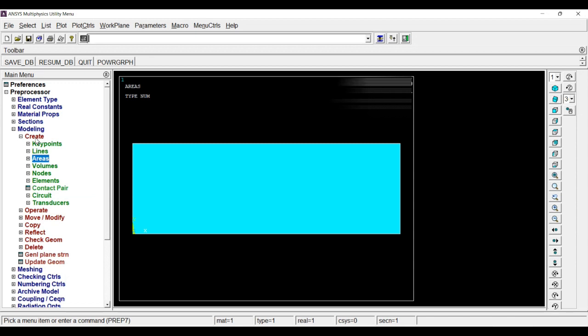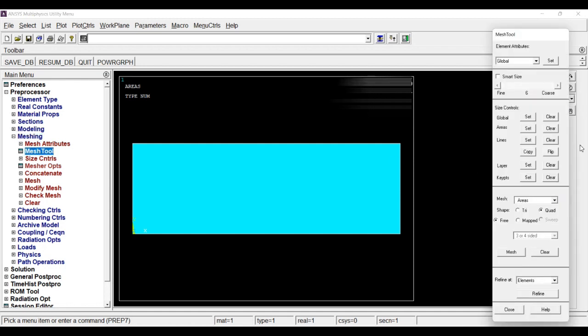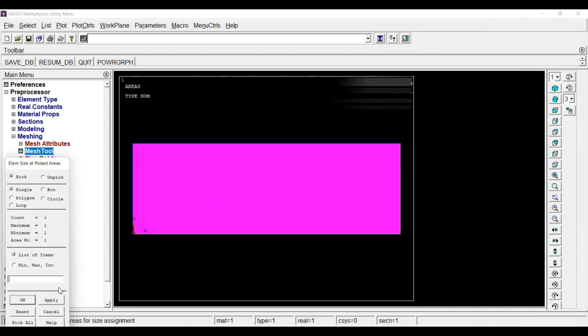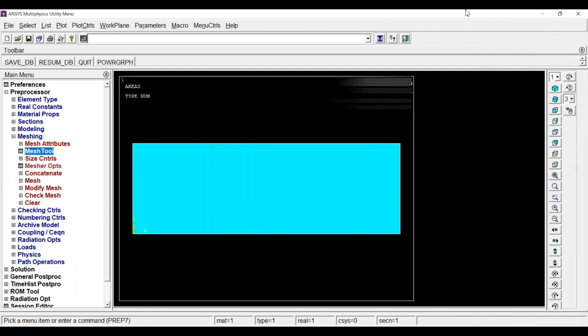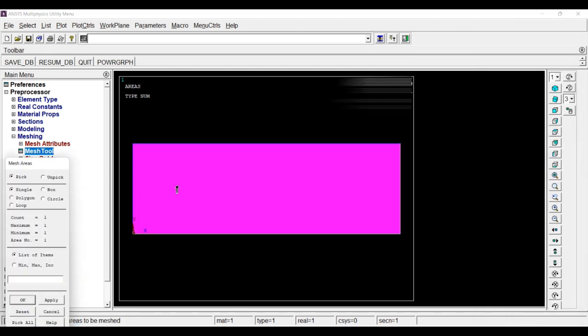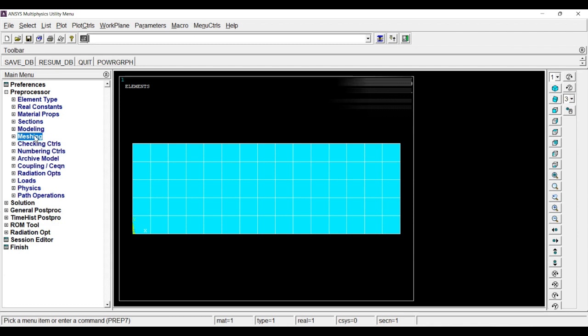Now we have created a 2D element. Now mesh it. Mesh attributes will be as they are. Instead of clicking lines or any key point, we'll directly click areas. Here we will define the element edge length, which is 10, and now mesh it. We have made the mesh.